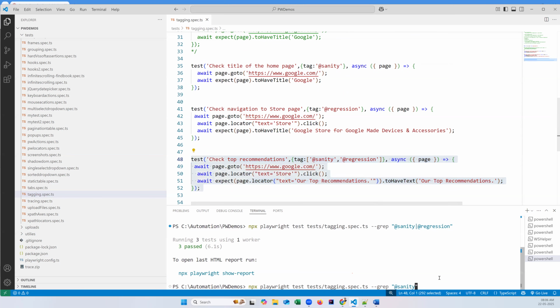How can we specify that? At the rate sanity means it will pick the sanity tests, but not regression. That you can specify using another option called hyphen grep invert. Invert is the opposite of grep. So what will grep do? Grep will pick all the tests which match this particular tag.